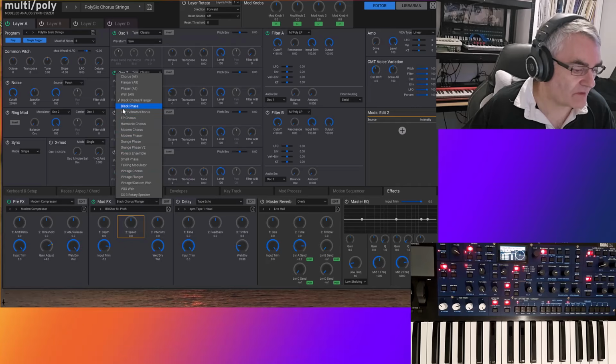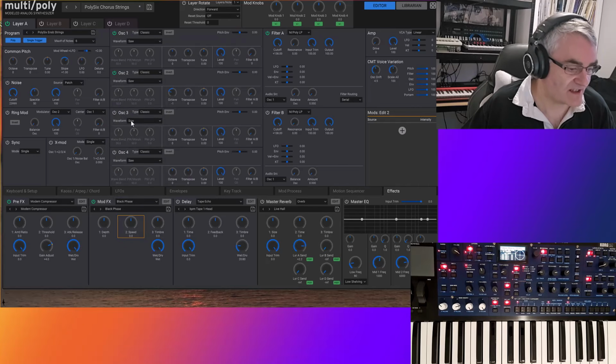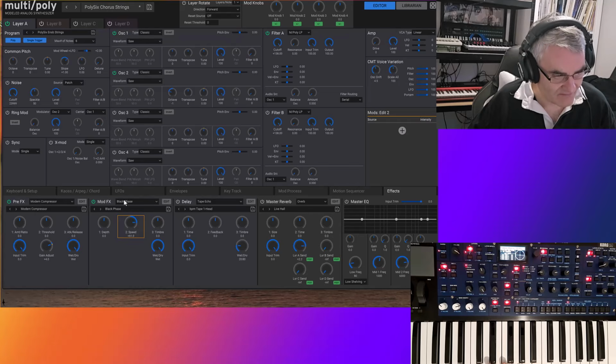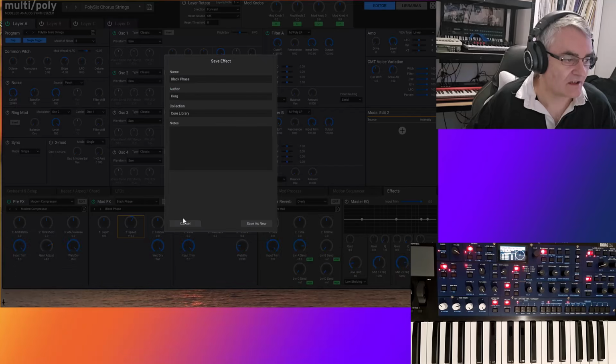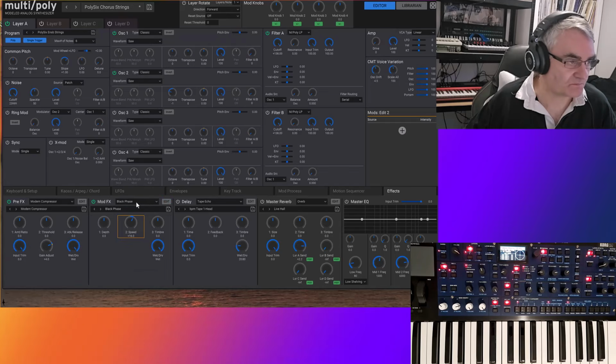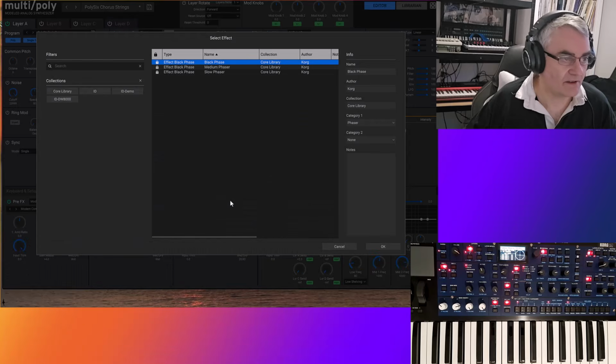And then we've got the black phase. So this is another pedal, classic sort of phaser. Again, you could map that, and there are obviously settings for those as well. There we go.